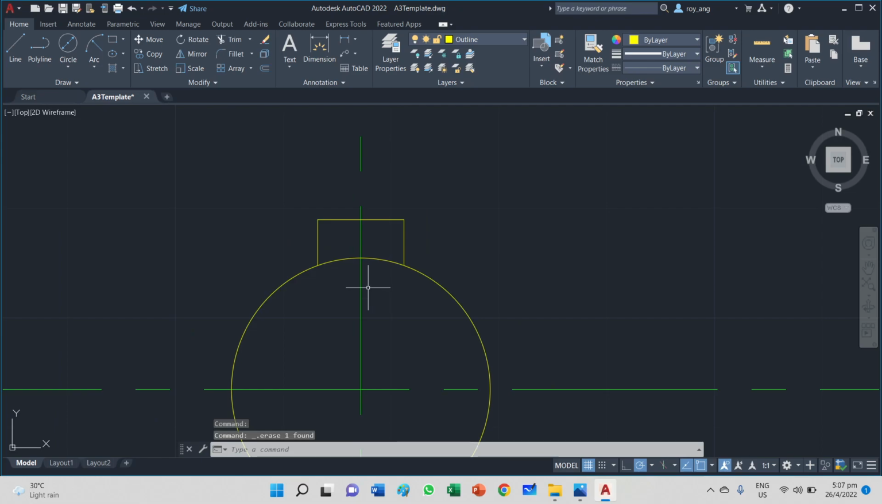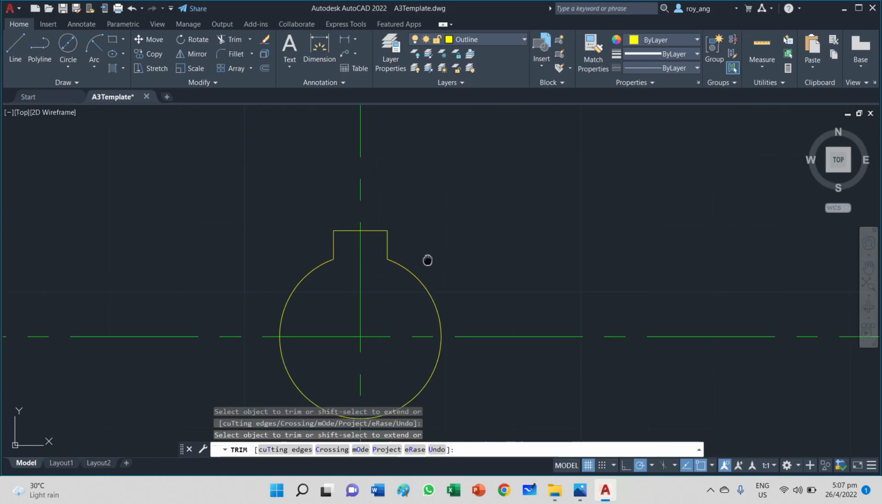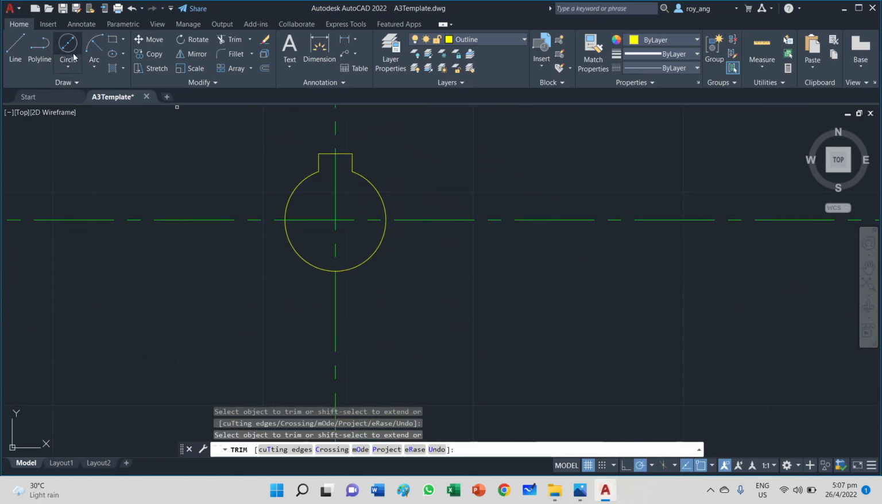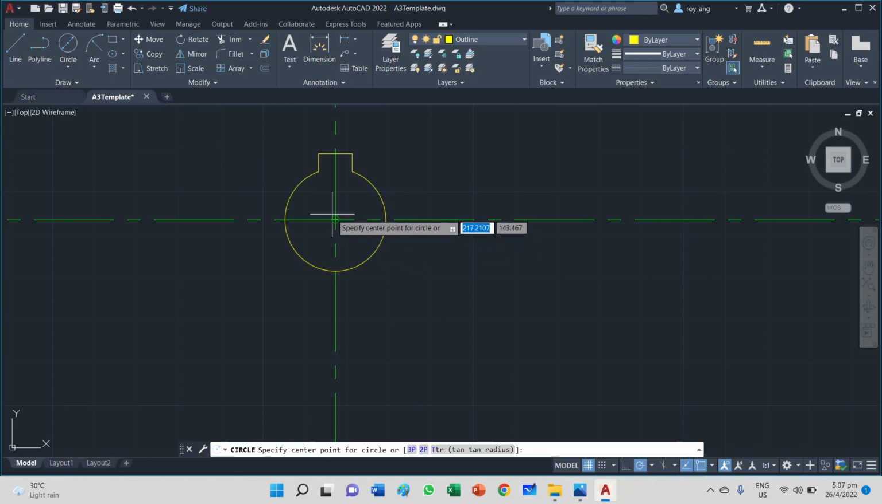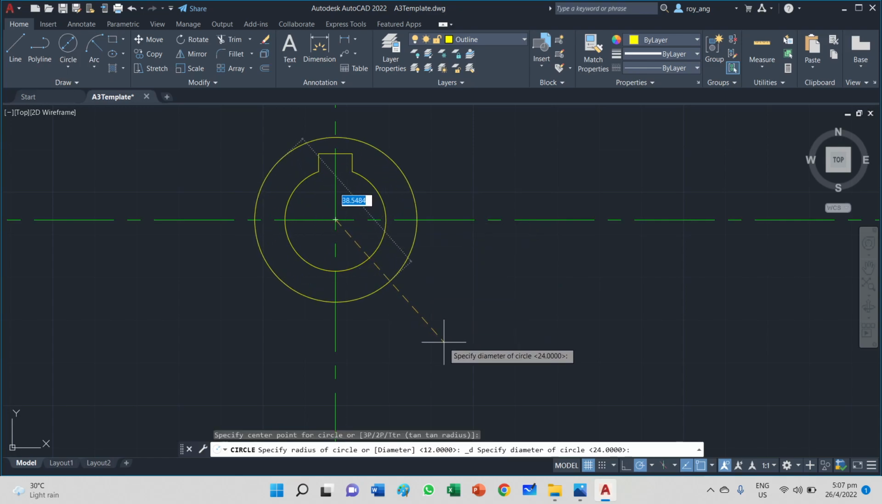Once the keyway is drawn, I will trim away the inner segment of the circle, and this is what I have. Okay, the keyway. Now apart from the keyway, there is also another circle surrounding the keyway, and this is probably a hub. This is diameter 38. Enter.